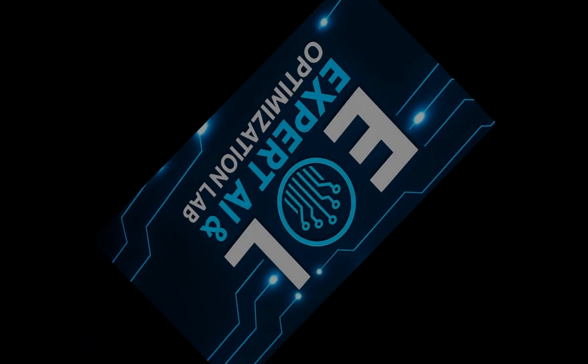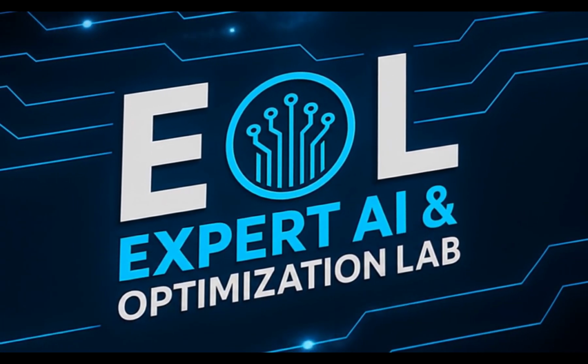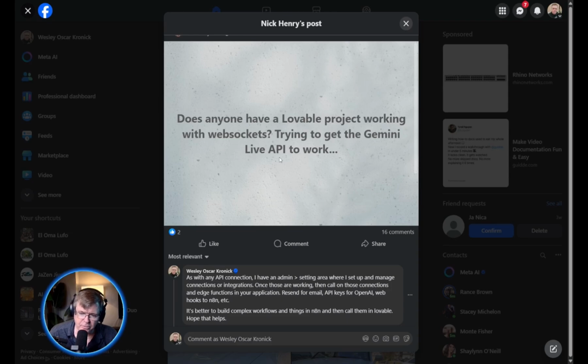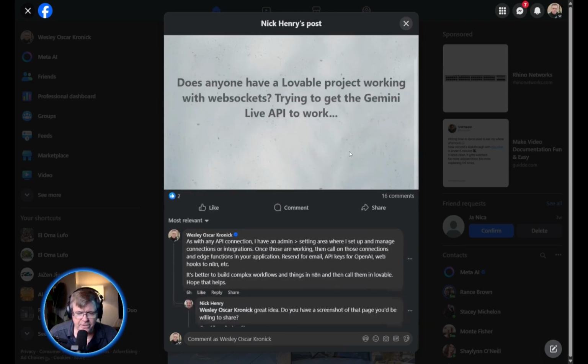I'm with Expert AI and Optimization Lab, and today we're going to be taking a look at two applications, Lovable.dev and n8n. I'm going to be responding to a question on Facebook, and the question is, how do you work with WebSockets? And I went on to say, well, let's just dive right into it and find out. The question is, does anyone have a Lovable project working with WebSockets, trying to get Gemini Live API to work?